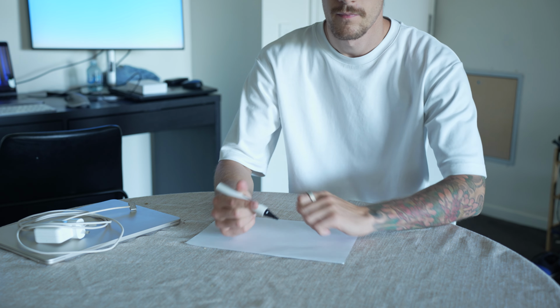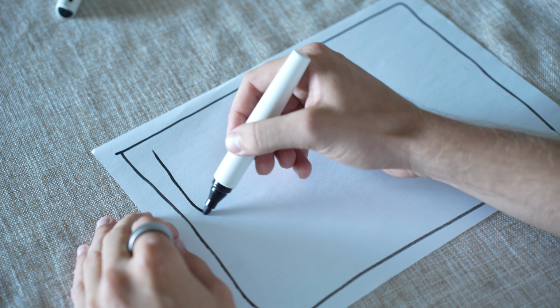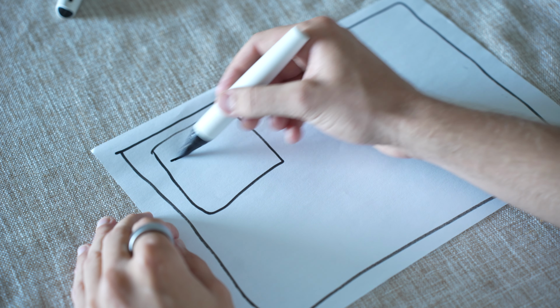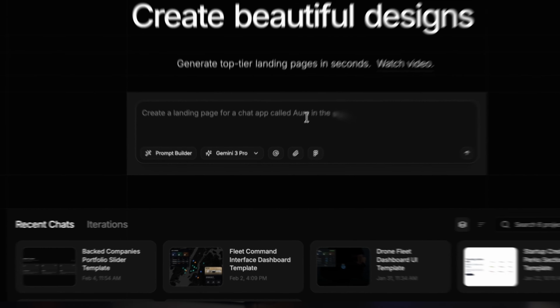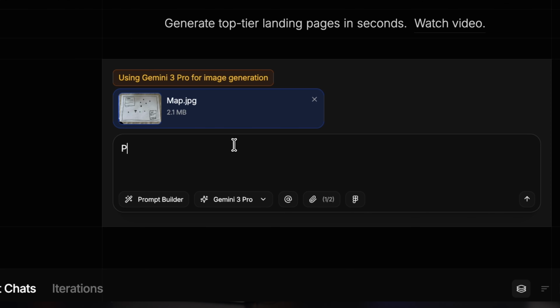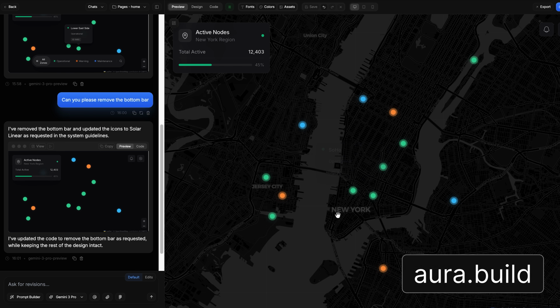To get started, I recommend literally just drawing your map. You can take a picture of this map that you've drawn and feed it to your design AI. I personally like aura.build. It's a really great design tool that's connected to Gemini. Basically, you can use this to create your final design for your map just with prompts.